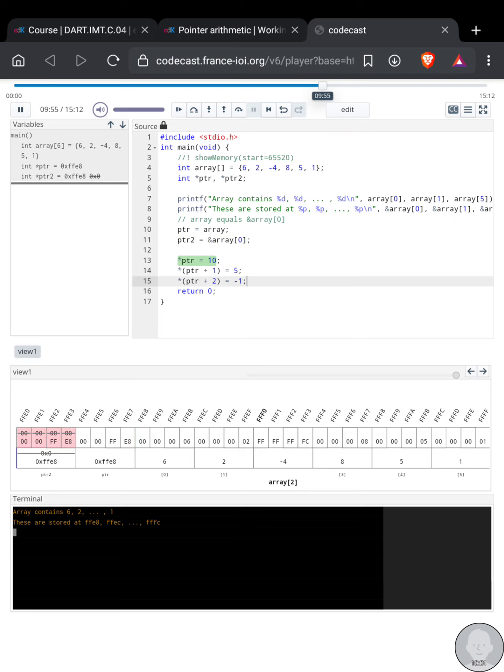Here we are updating array of 0 by dereferencing PTR. Array of 0 gets the value 10. PTR plus 1 points to where array of 1 is stored. By dereferencing that, I'm changing the value 2 to 5. And next, PTR plus 2 points to array of 2, and I'm updating that value with a -1.